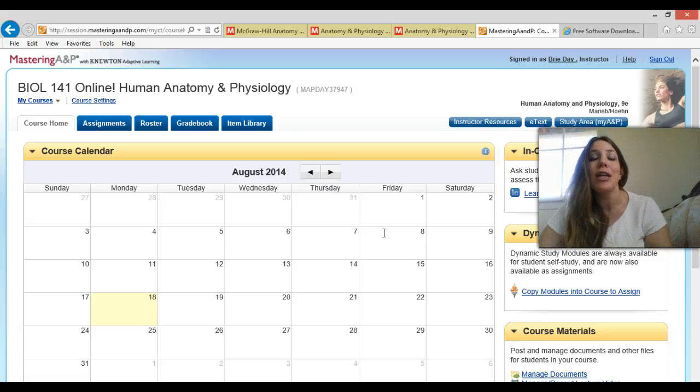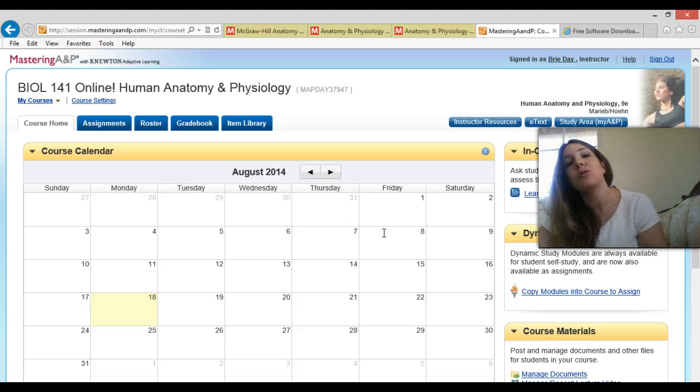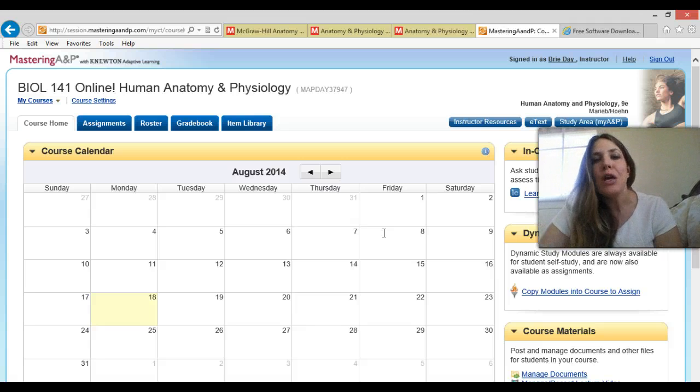This is also where you're going to access your dynamic study modules, which are kind of like your assignments that you'll get graded on, but they'll really help you to learn the stuff that you need to study. And then you'll also take your online quizzes through here, as well as your assessments. So pretty much most of the things you'll do in this course will be done and graded within MasteringA&P here. There will be a couple things that you'll submit in La Lima, including the discussion posts, but most of the stuff will be here.